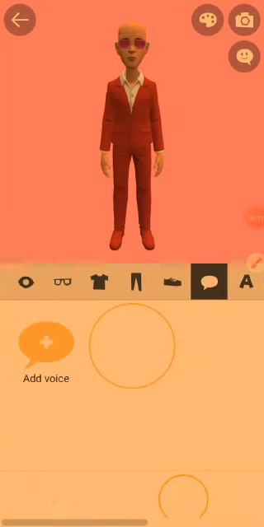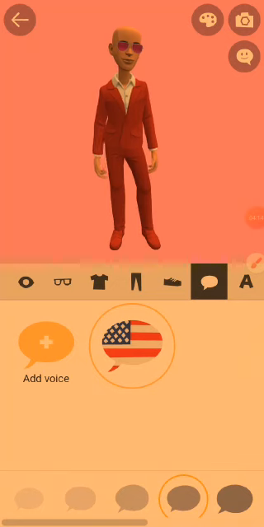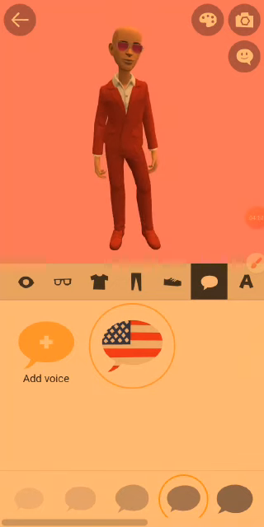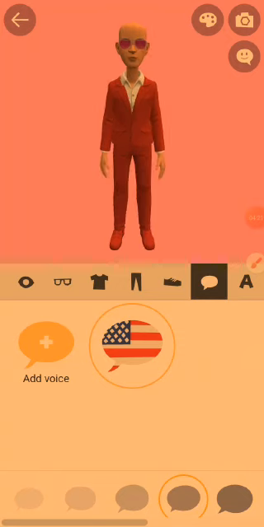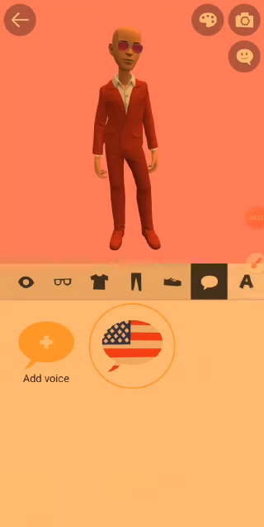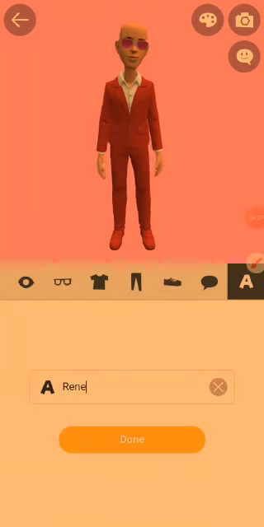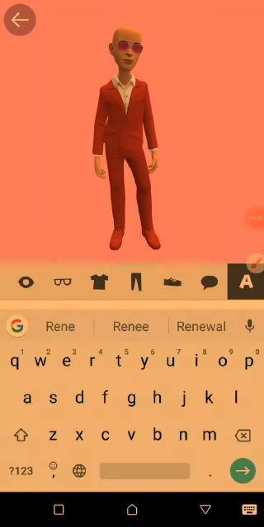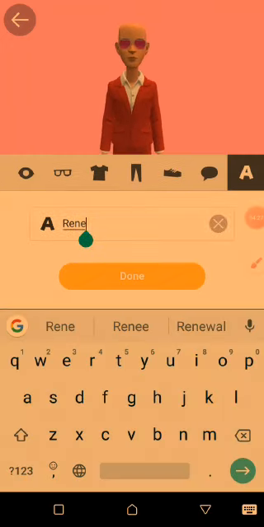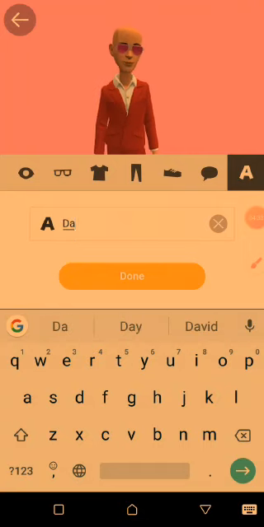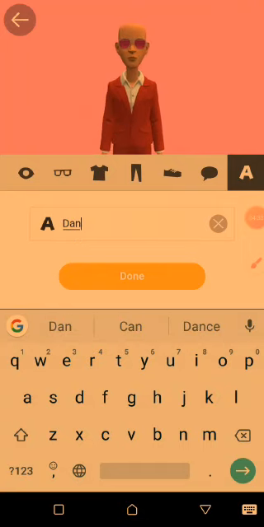Then you go to the voice here. You can add your voice notes. Just click here. But if I do it, it will affect the screen record here. So the only available voice now is American voice. Just click the American voice. Then you name it. So you can type any name you want here. So let me just name it Dan. Okay. Then you click on done.